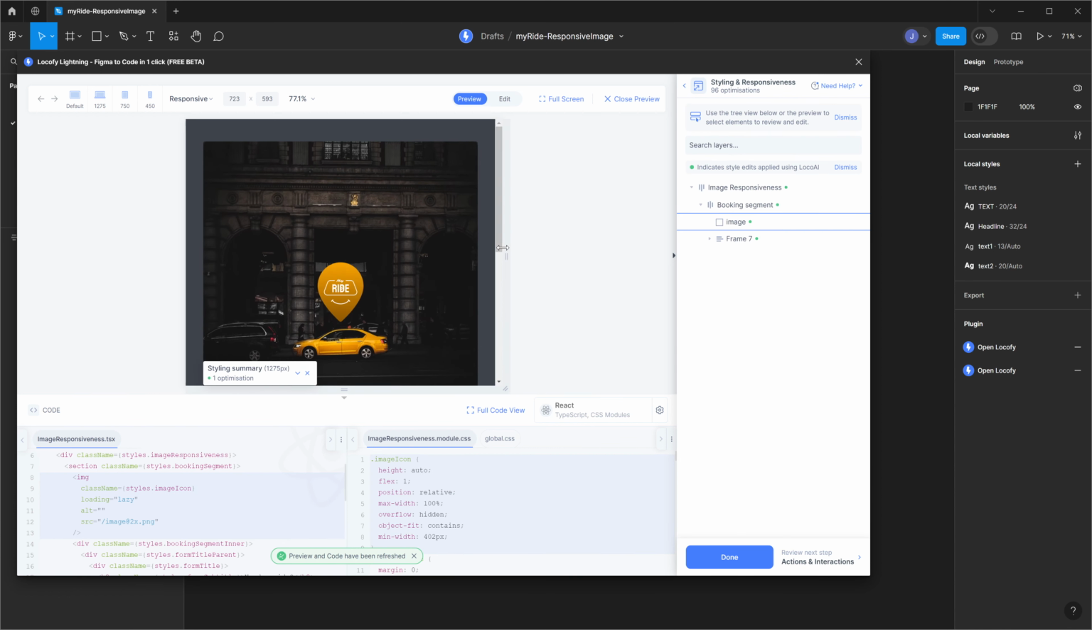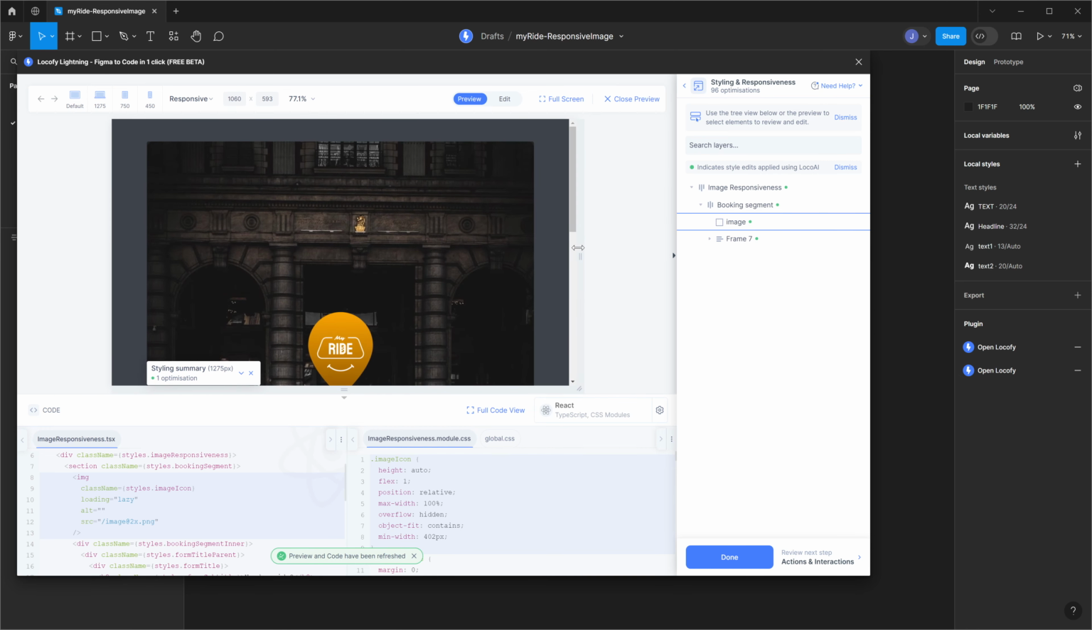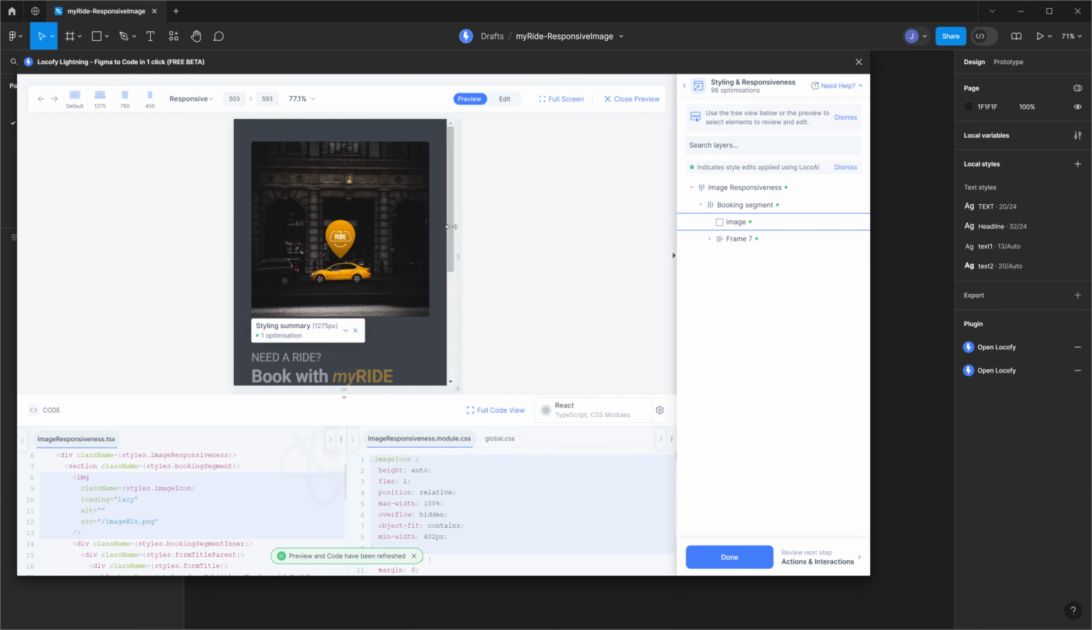And now let's watch as it responds once it switches before it gets too small.